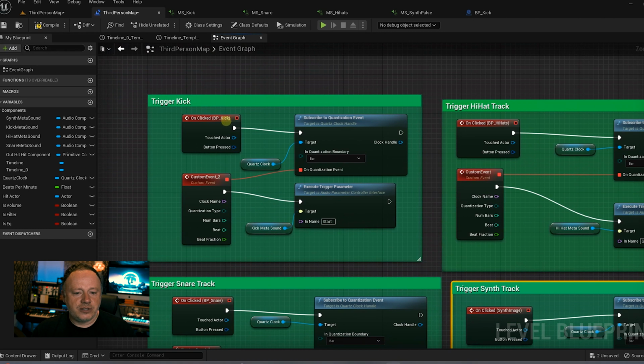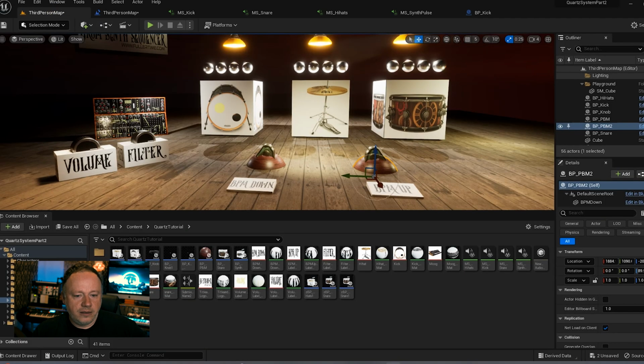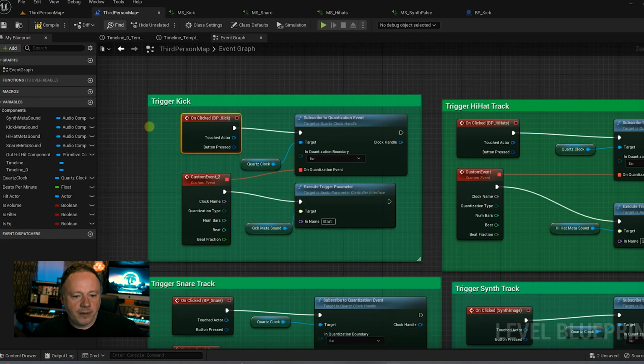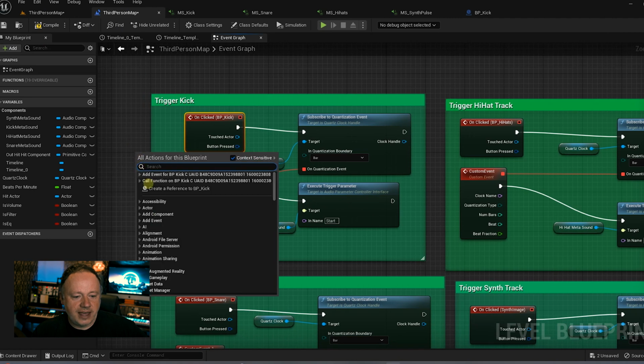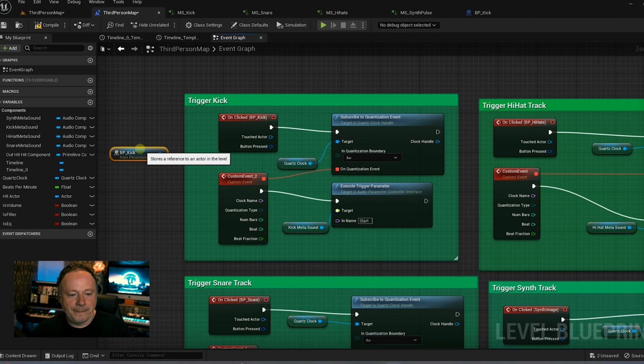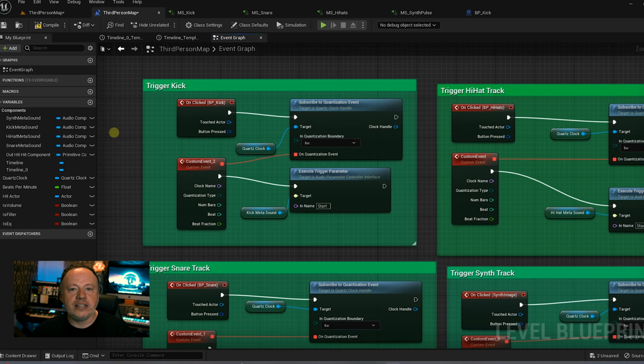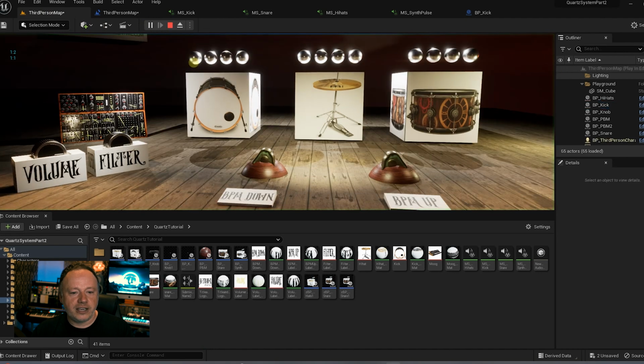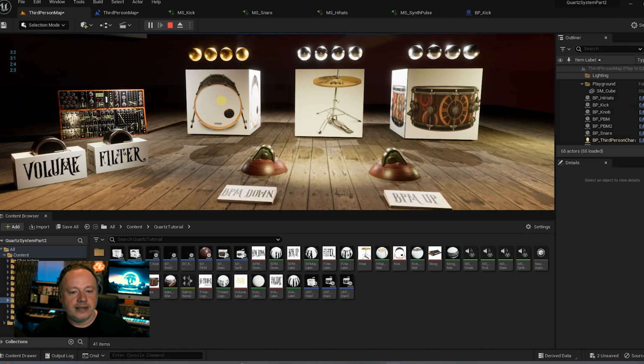here's what happens. So we've got this box here. We'll come in here, same thing. We can get a reference to that, which is our BP kick. This is the actual box of the kick drum. This is the only thing we do with the box. We have to click on that box before we can hear the kick drum. So I can turn all these on, but we don't hear anything until I click this box. Now we have the kick drum.